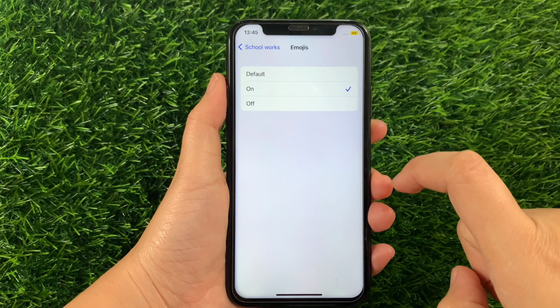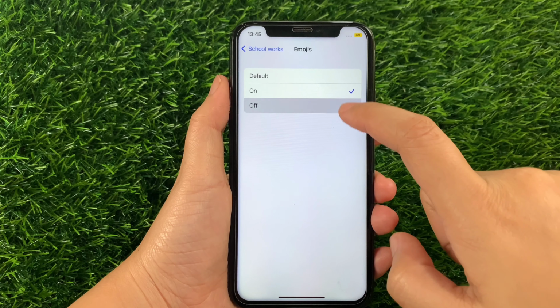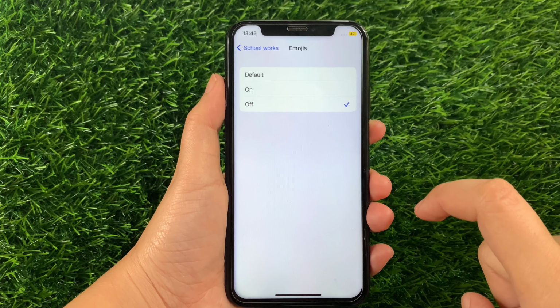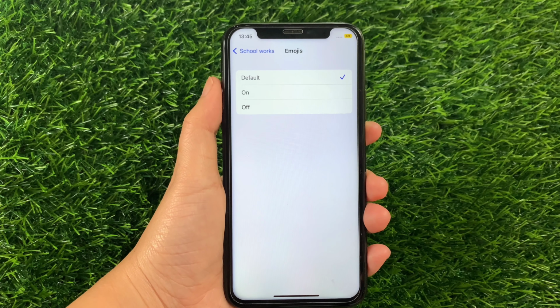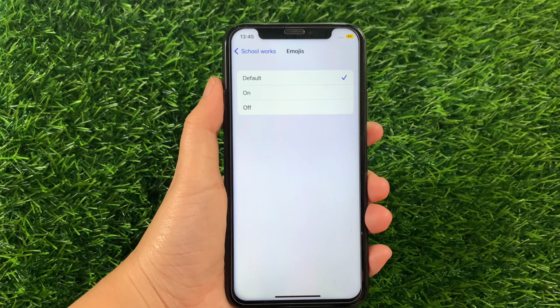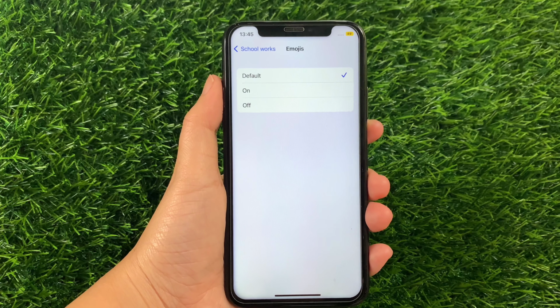And if you want to change it to turn off, just tap also until there's a check mark on the side. And if you want to change it back to default emojis, just tap again the default. Just like this. And that's it, we have successfully changed activity emojis in voiceover on iPhone X.